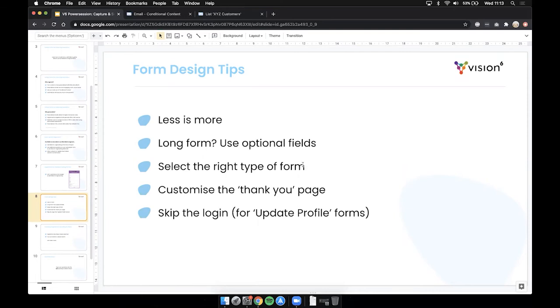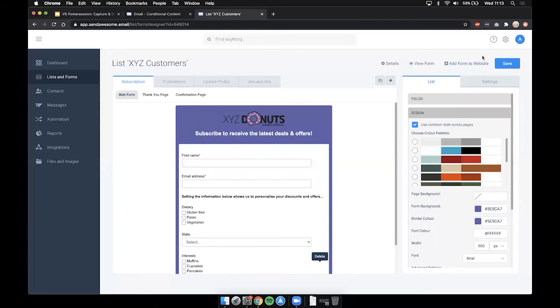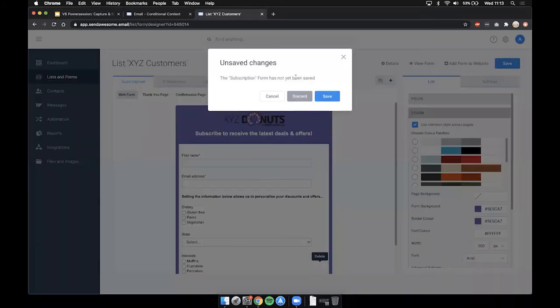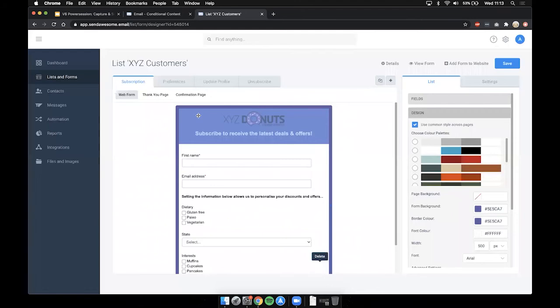Select the right type of form as well. We have 4 different form types in the platform. So when you go and add a new form, once you save those changes, it'll ask you which of the 4 form types to use. We do have a help article which outlines in detail what the different form types are, but they're generally the 4 you can see here. Subscription form is used to join your list. So if you want someone to be added to your list, subscription form type is the way to go.